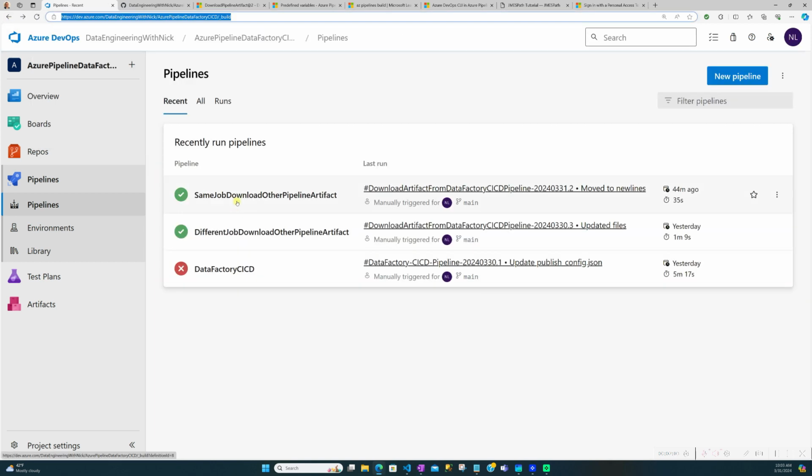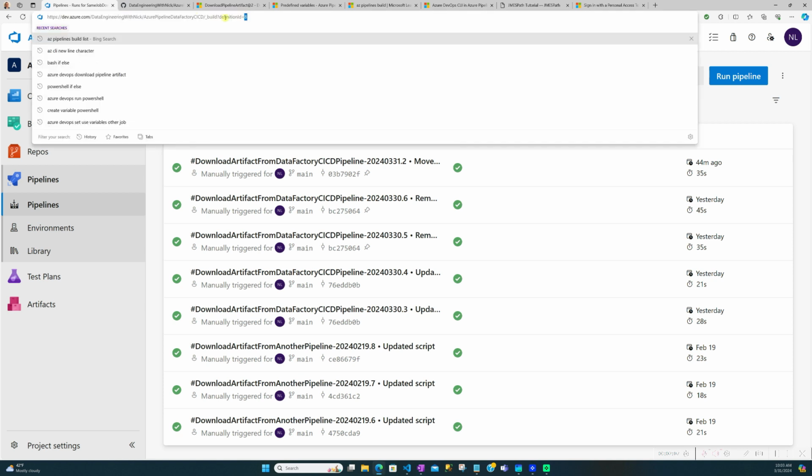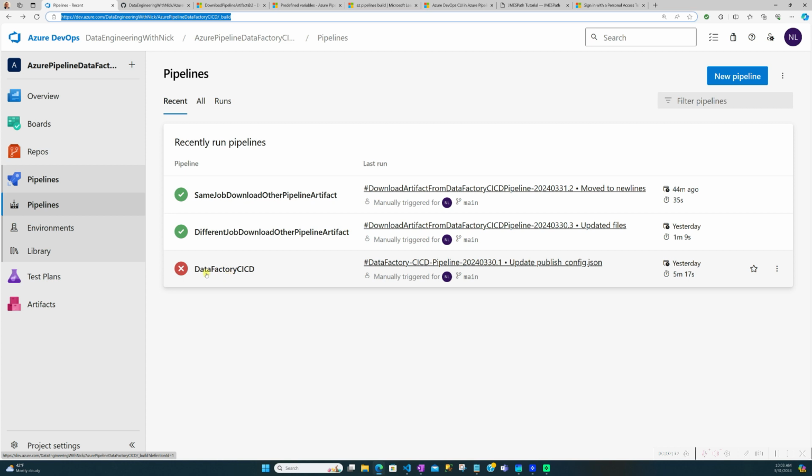For example, in this other pipeline, if I go up here, this number is 8, so I'd use 8 for this particular pipeline. Now, because we want to grab the artifact from this pipeline, we want to use the number 1.